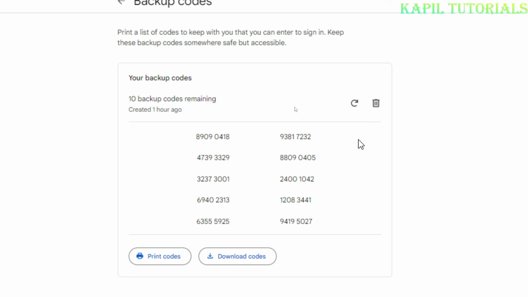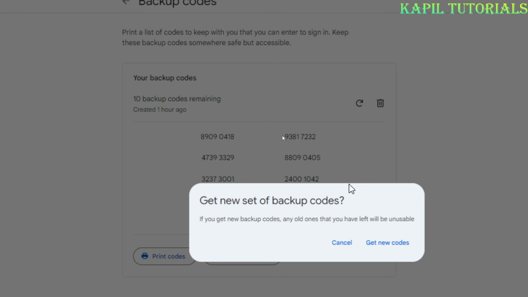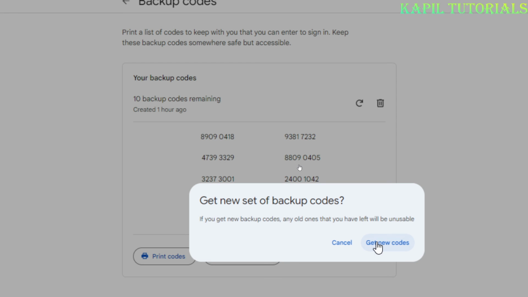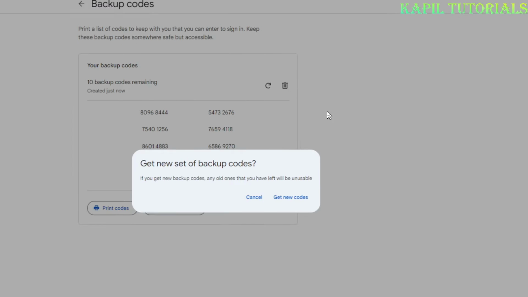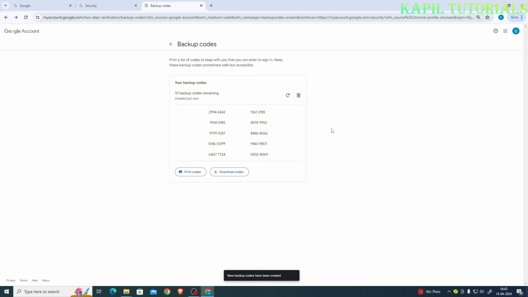Once you finish them, you can click on this option again and it will create new codes for you. If I click get new set of backup codes, get new codes, as a result you will get new codes. So I hope it is clear to you.